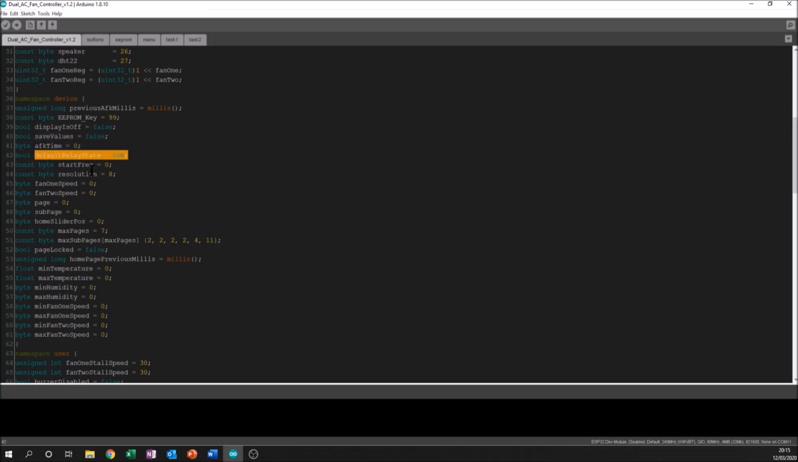Some relays are high or low by default, so set that to whatever state your relay works to be turned on, sorry, turn on. I should change that to be a bit more descriptive.